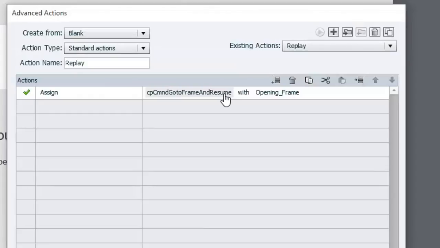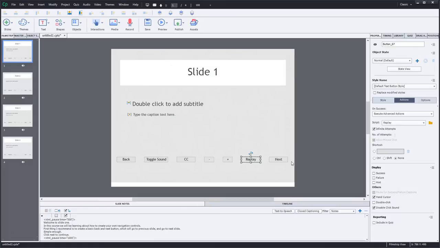Right? So in other words, let's say you previously stored in opening frame a value of 10,000. That just happens to be the frame of slide number 3, let's say. What I'm going to say with this command is go to frame, whatever it is, and run from that point. That's the resume part. So again, I'm just assigning the system variable with the previous opening frame that I captured at the beginning of that slide. And of course, opening frame gets updated every time you visit a new slide where you wish to have a replay button on it. So that works pretty well. Let's demo this and take a look at how this works.